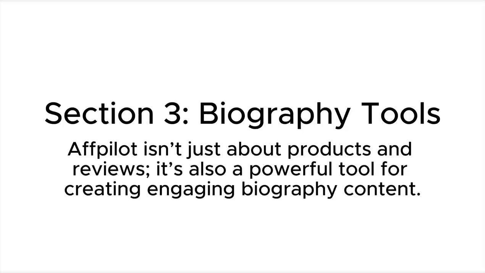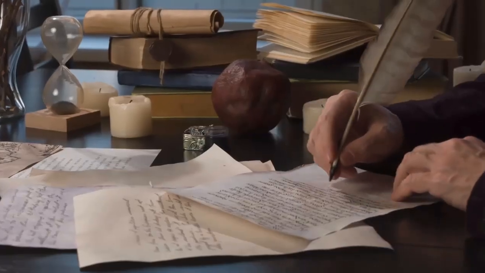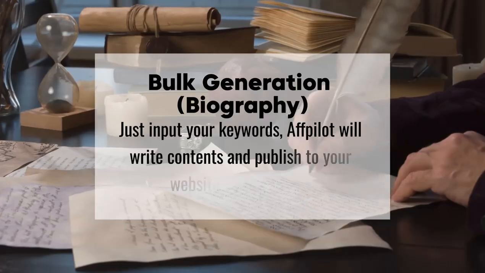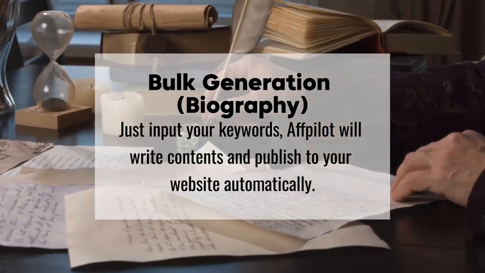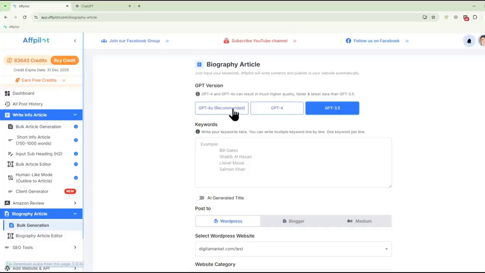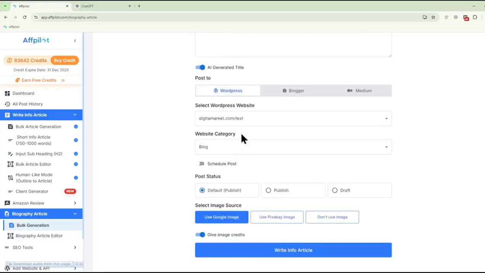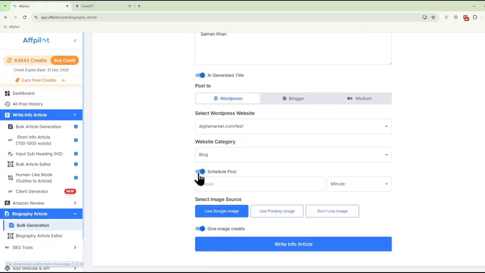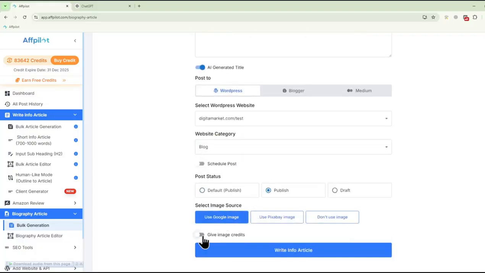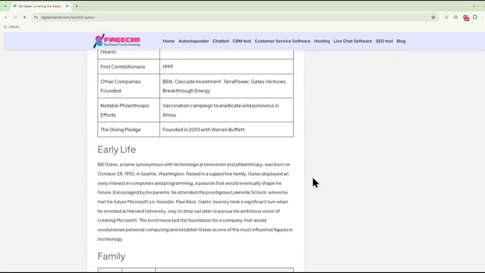Affpilot isn't just about products and reviews, it's also a powerful tool for creating engaging biography content. Bulk generation biography. With just a few clicks, you can generate a complete biography of any famous person. Affpilot's AI synthesizes information from multiple sources to create a cohesive, informative narrative. Each biography is designed to be SEO-friendly, ensuring that your content not only educates but also attracts traffic.